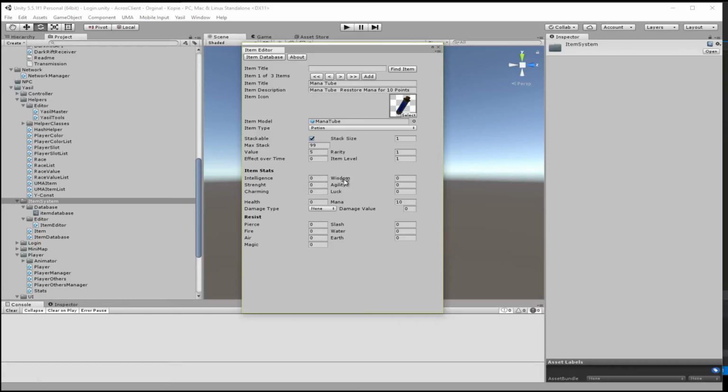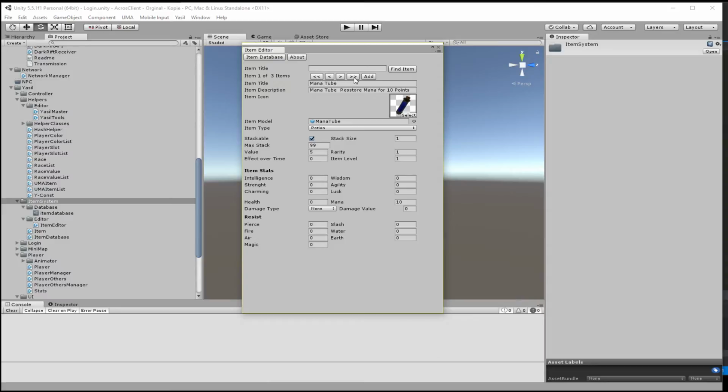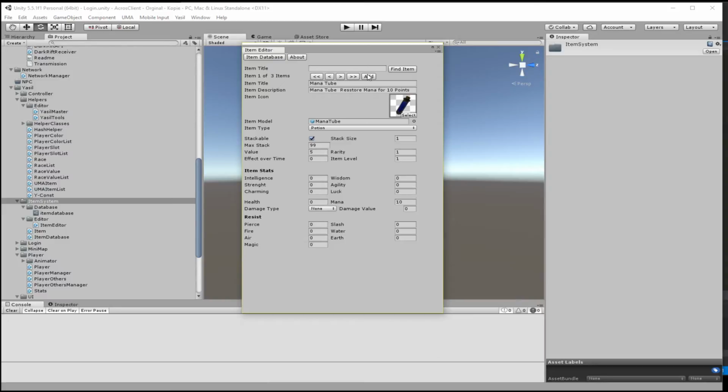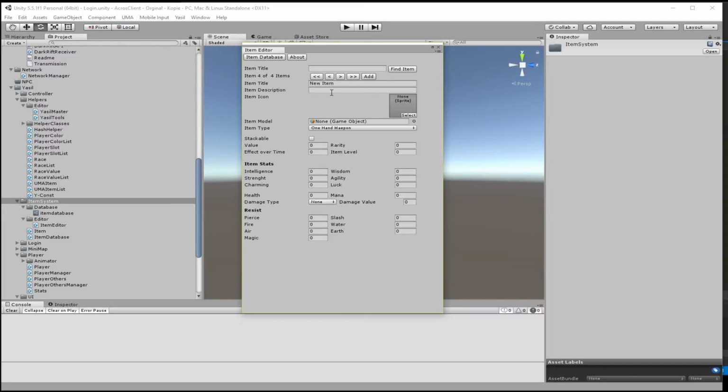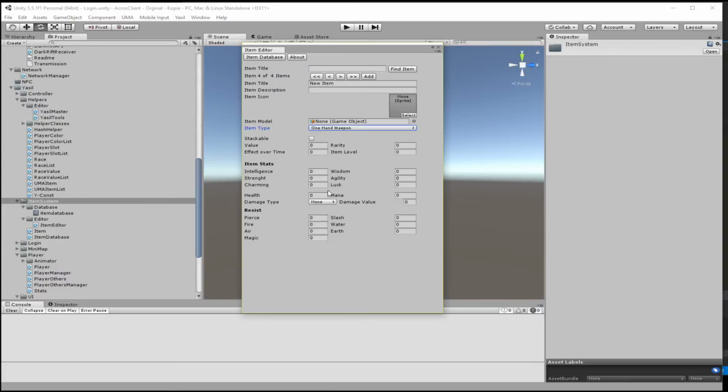For that we have a couple of functions in here. We can go forward and back in our item database. We can jump to the end or jump to the beginning. We can add a new item, and we can choose the item type. Also, we can choose the damage type.